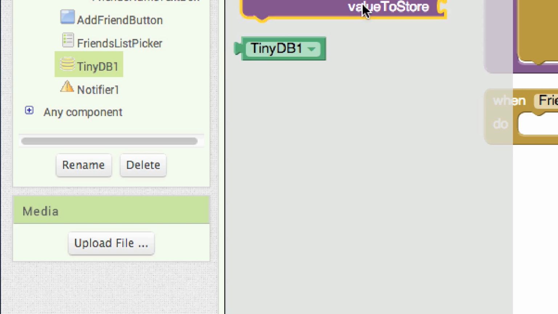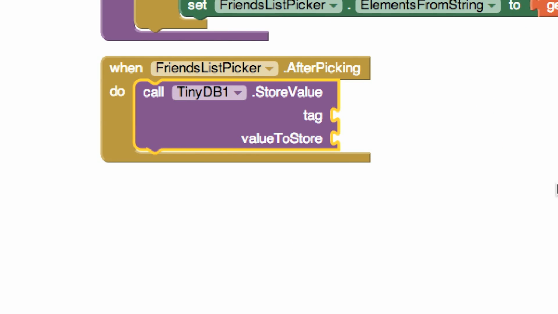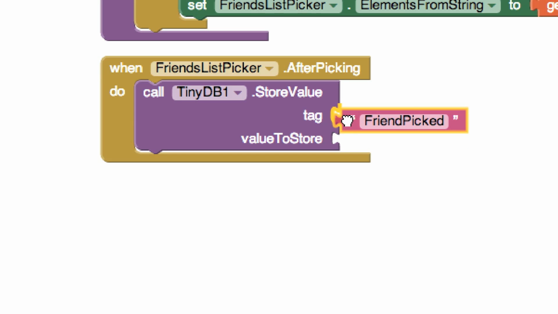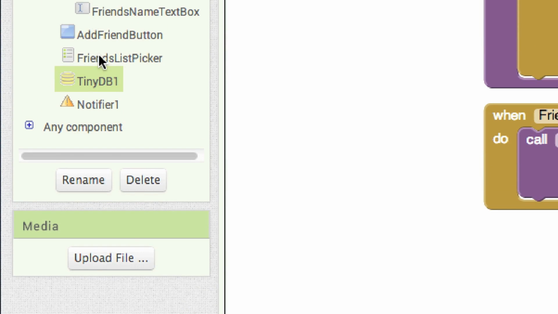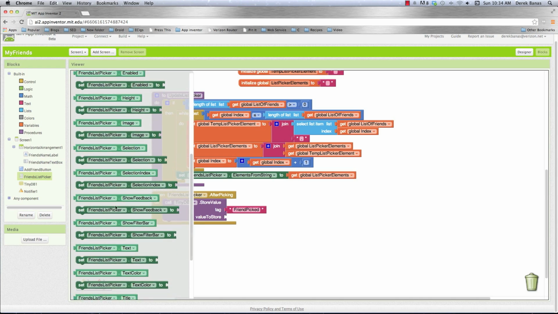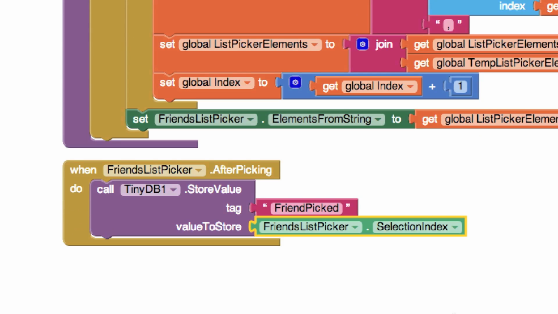And this is just the way I chose to do it. So we're going to go store value, grab this, drop it right there to show you multiple different ways of getting values. The name of this tag is going to be friend picked. Drag that right there. And the value to store we're going to get from our list picker again. And go over here. And we want to specifically get the index for the item that was selected. And that's this guy right here. So let's drag it right there. And there we go. Now we're going to have that.